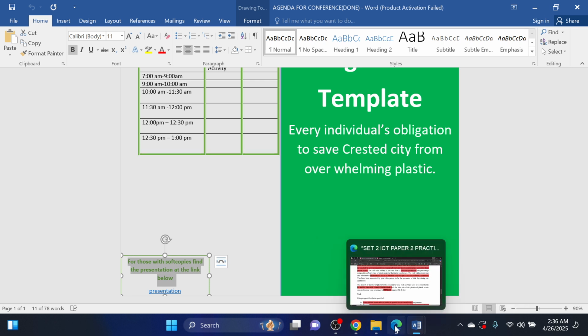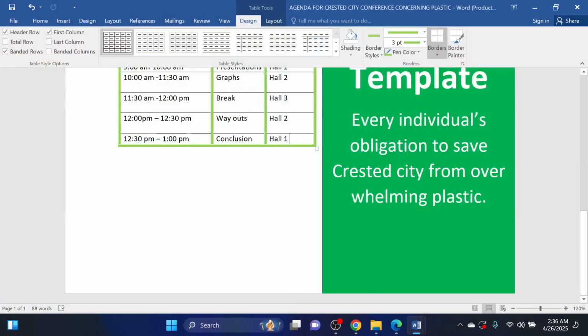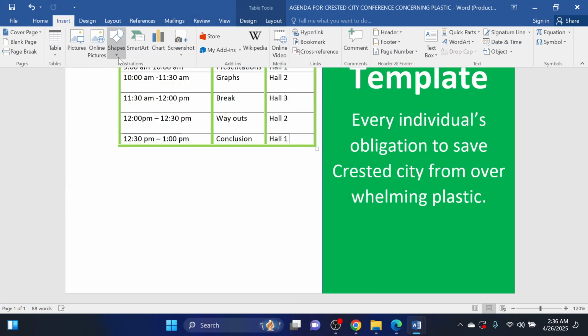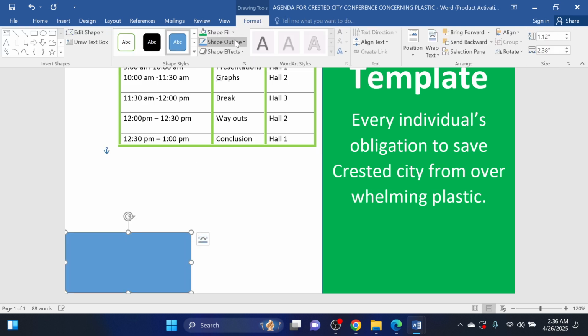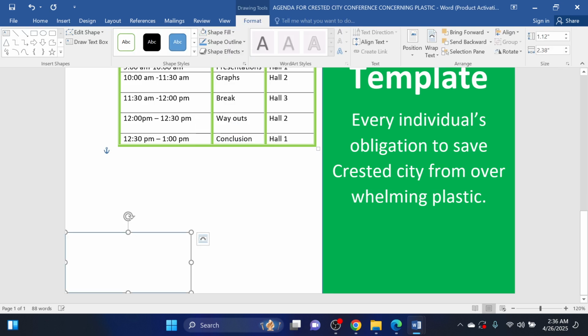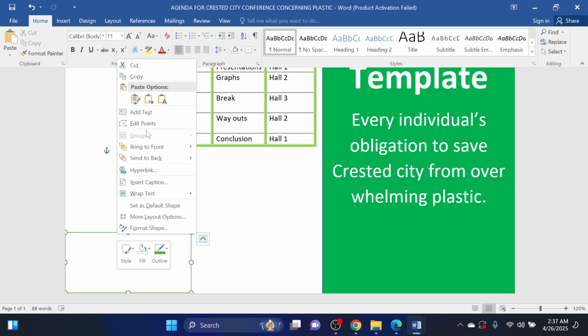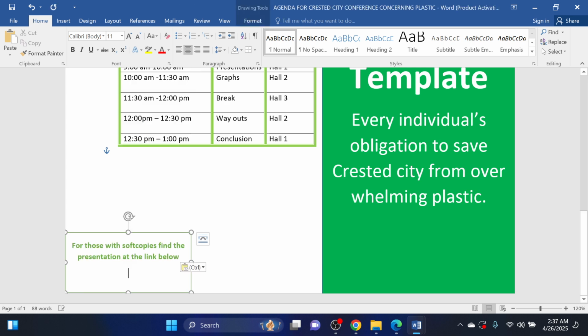So I can highlight that, then I go to this. I can draw another shape. I can draw a shape and I put that information there. Shape fill, no fill, shape outline, I give it an outline that's looking like the colors I've been using in the agenda. Right click at the shape, select add text, and then type whatever you want there. For those with the soft copies, find the presentation at the link below.